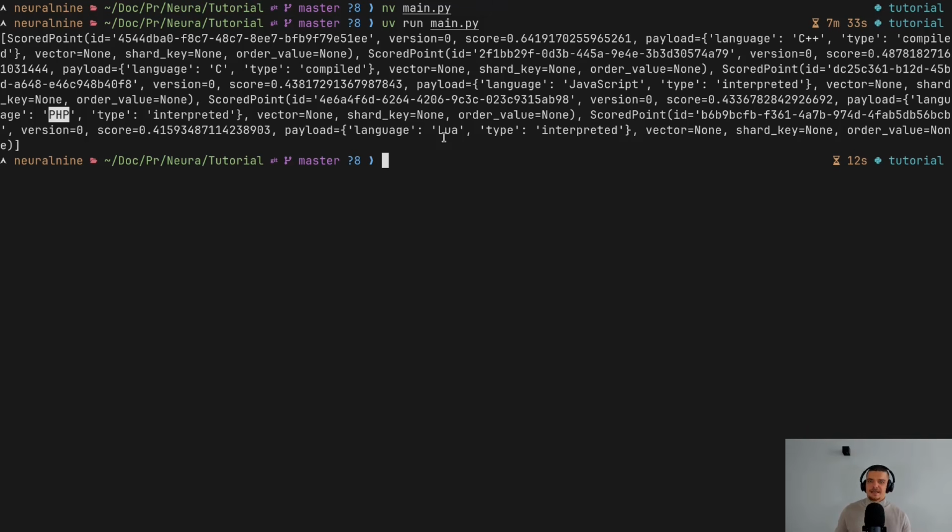I don't want to say, give me the most similar compiled languages. I want to say, give me the most similar interpreted languages. So I want to make that filter specifically, not in a fuzzy way, not in an LLM instruction kind of way, but as a hard filter.